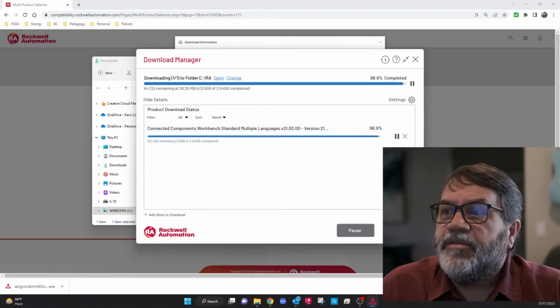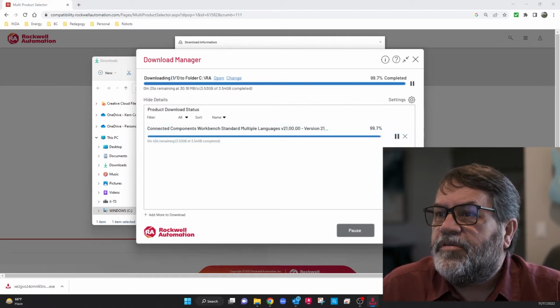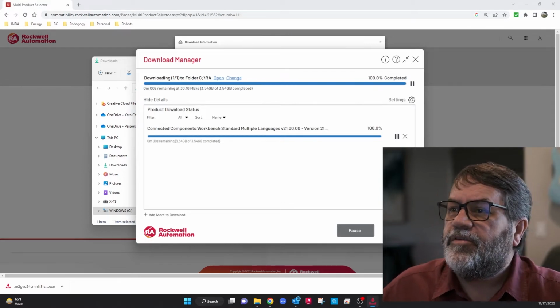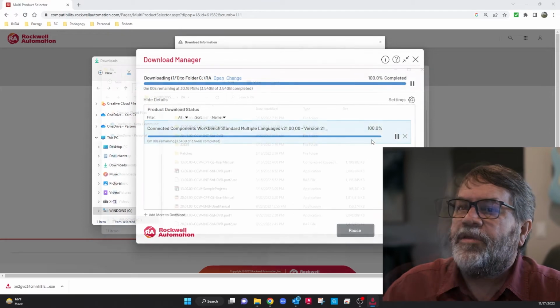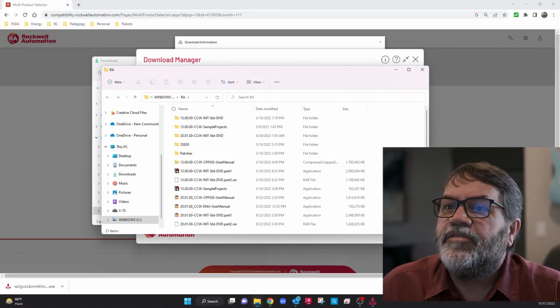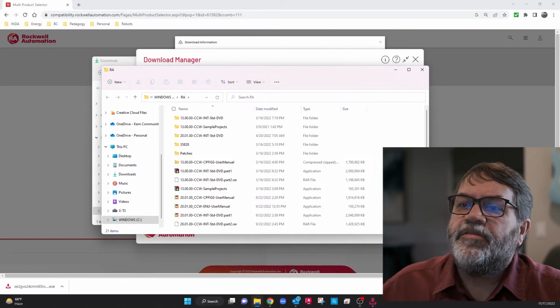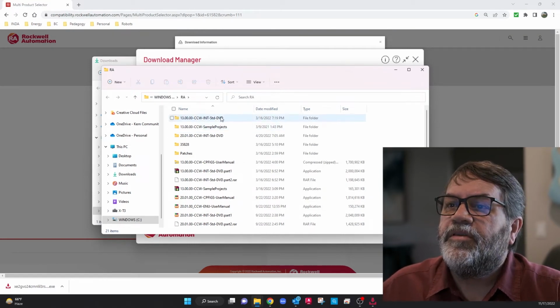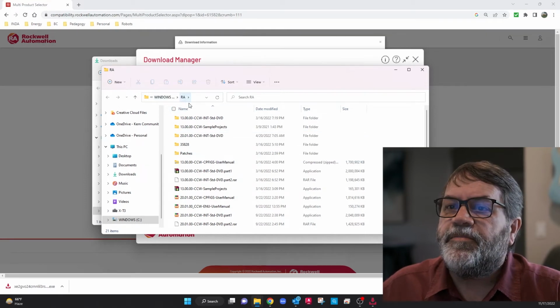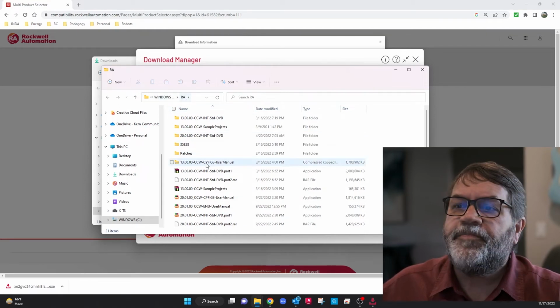All right, we're back. So that probably took about 5 minutes to download. And you can see we're at 100% now. Okay, so it downloaded. I didn't open that folder, it just opened by itself. But you notice that we've got a folder called RA, that's for Rockwell Automation, and you can delete this folder later.